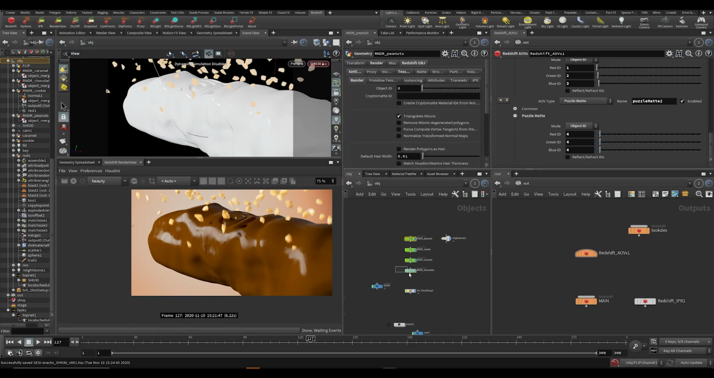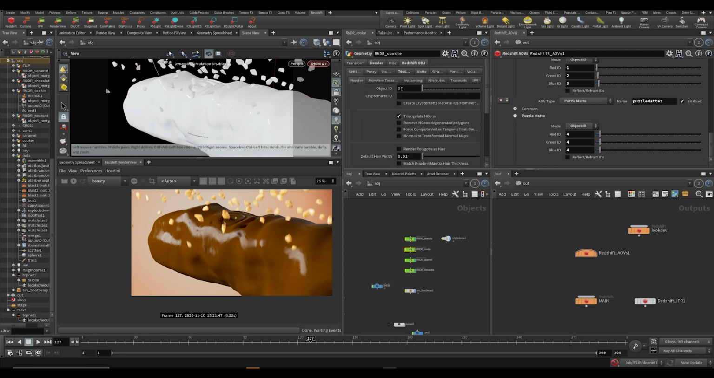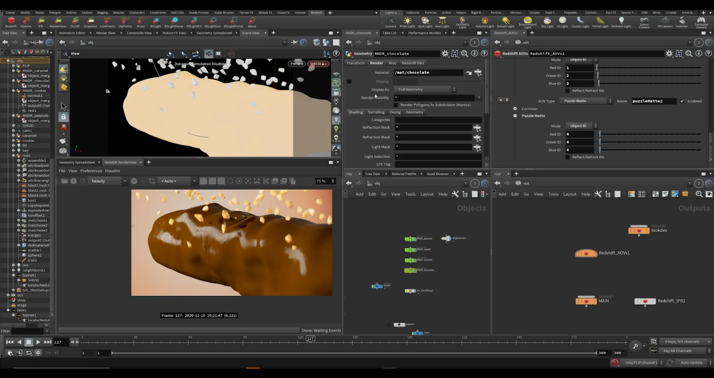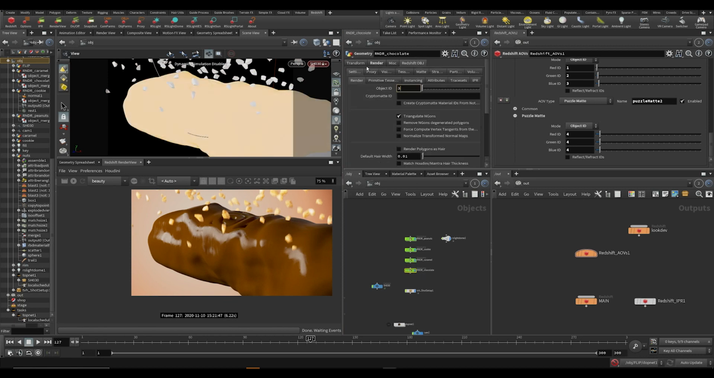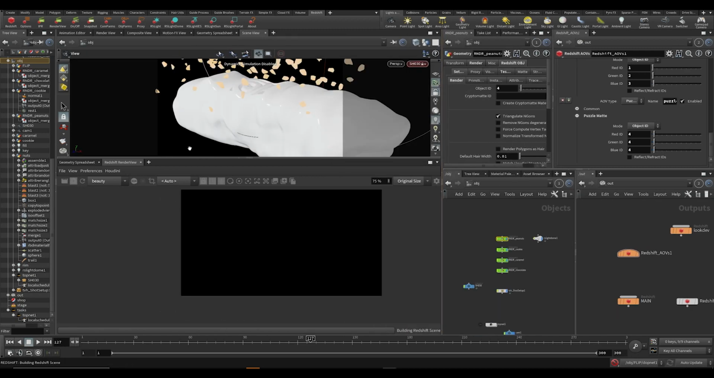So if I go in here, for example, to my cookie, Redshift object settings, let's make object ID 1. Let's go caramel, make it 2. Chocolate, make it 3. Peanuts, make it 4. All right, so now let's press render. It's going to be a little bit slower because it needs to configure these AOVs.